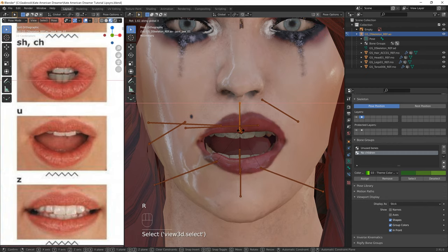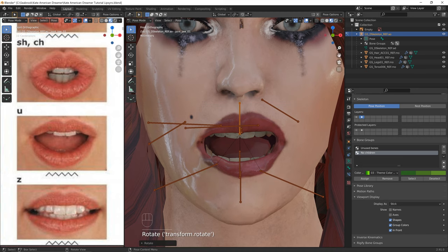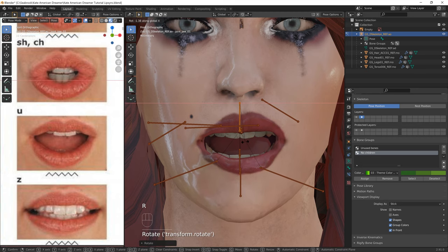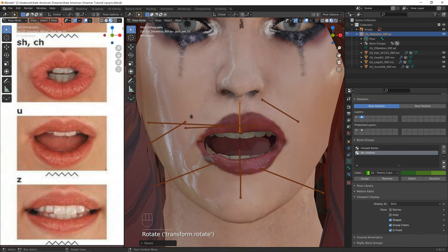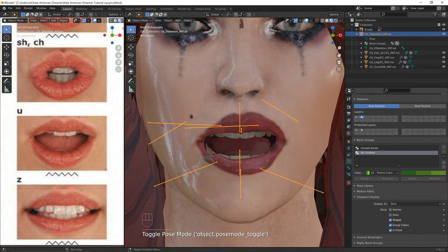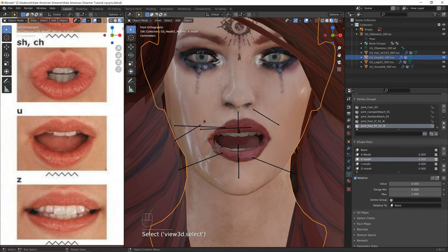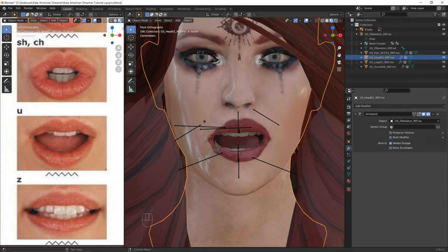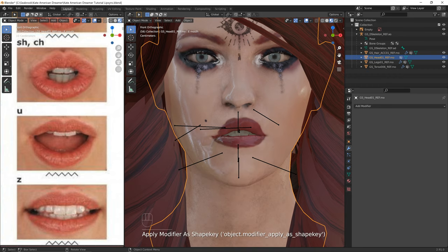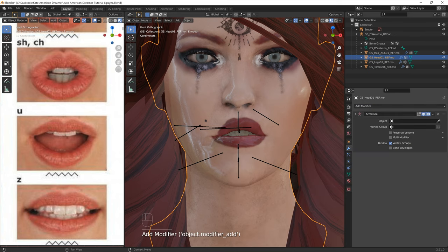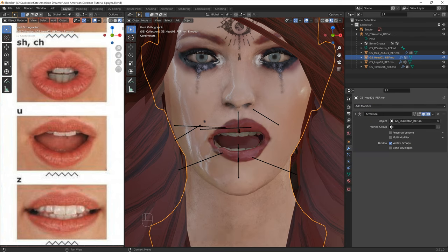RX again. A lot of fine tuning. Okay. Yeah, that looks okay. Cool. I'm going to click on the mesh again, so not the skeleton, and I'm going to go to armatures. I'm going to name it U mouth, and I'm going to click on this drop down, apply as shape key. Cool. Now I'm just going to get that armature out again, and I'm going to place it on the GSD skeleton.